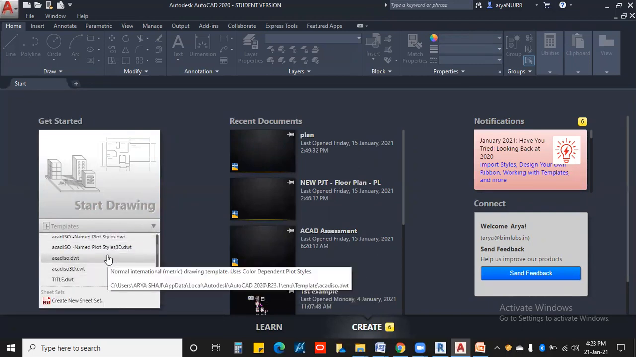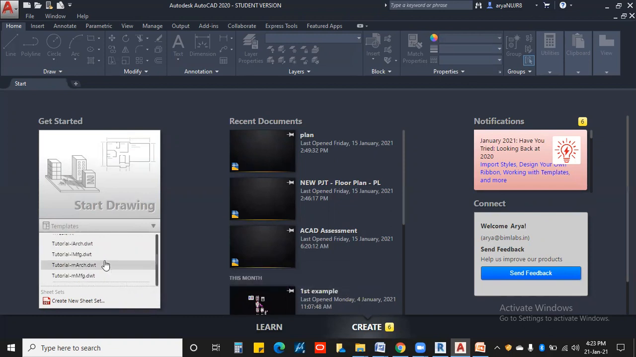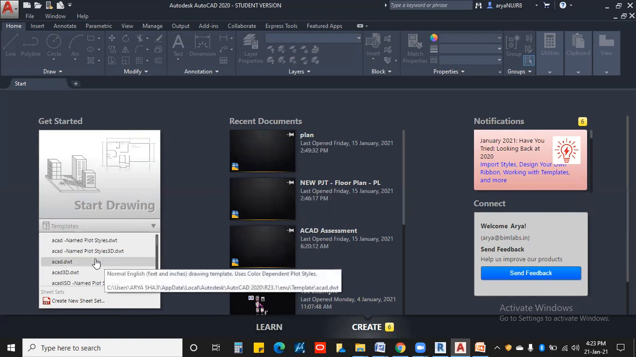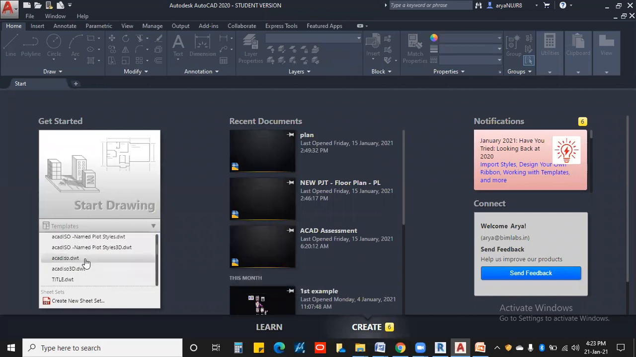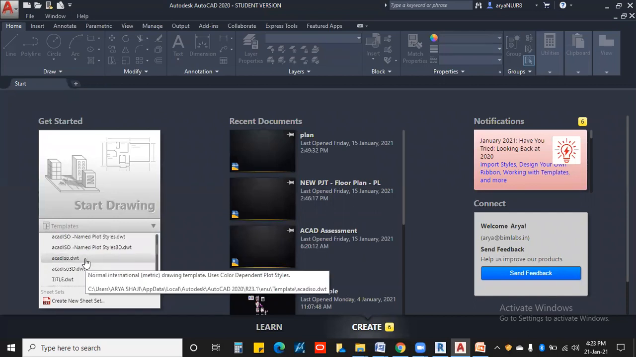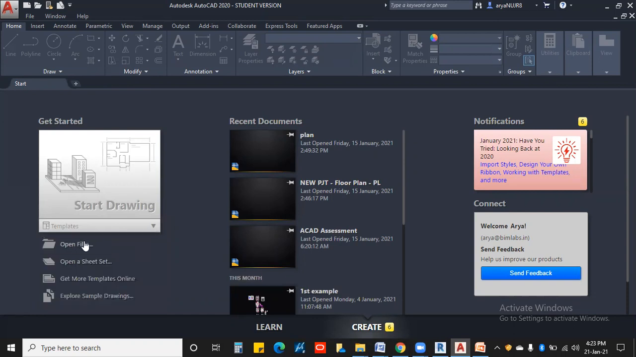The normally used templates are ACAD ISO.DWT and also ACAD.DWT. ACAD.DWT is used for imperial units such as feet and inches. For metric units such as centimeters, meters, kilometers, etc., you will be using ACAD ISO.DWT. It is a normal international drawing template. Below that, you will have options for opening your file, and in the center, you can see your recent documents.